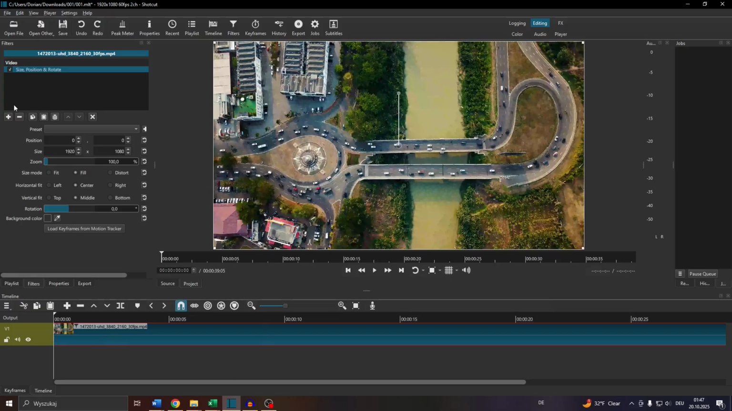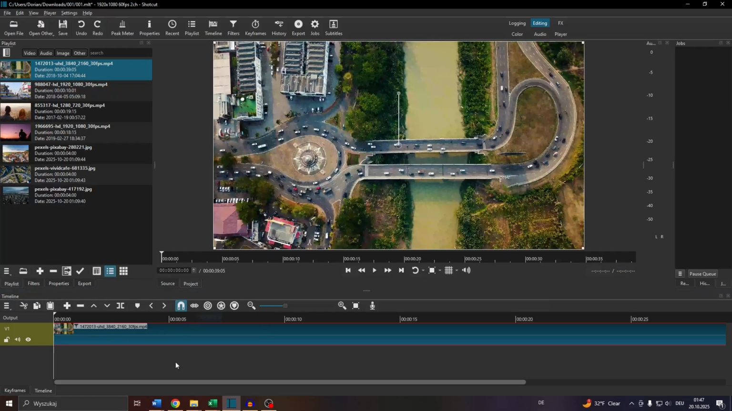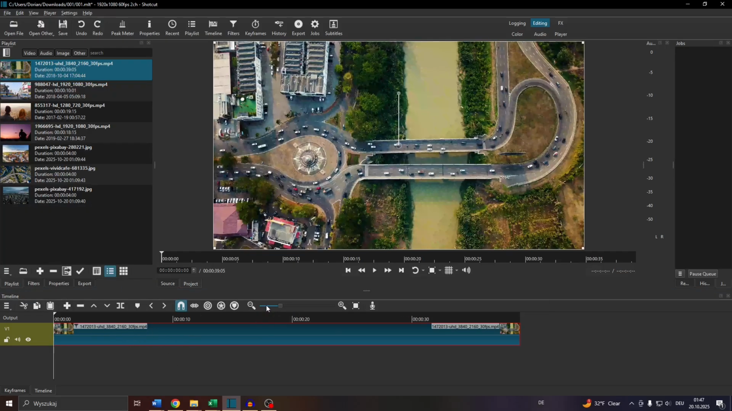Alright guys, so head over to Shotcut and start your video project and add a video clip to your video track here at the bottom. So let me do that really quickly with that video clip from my library here.